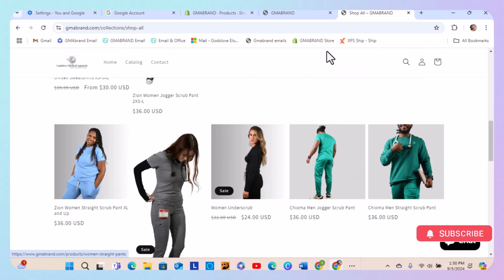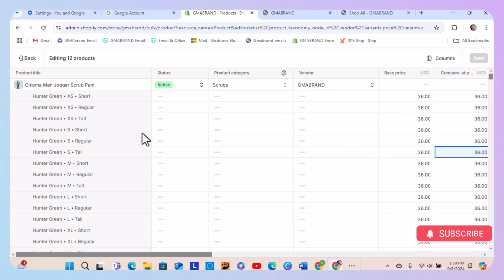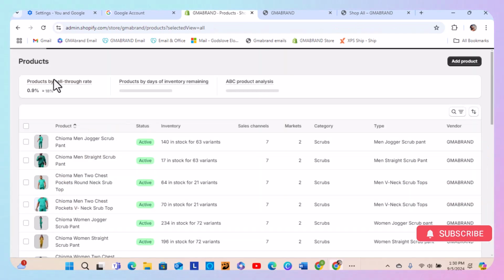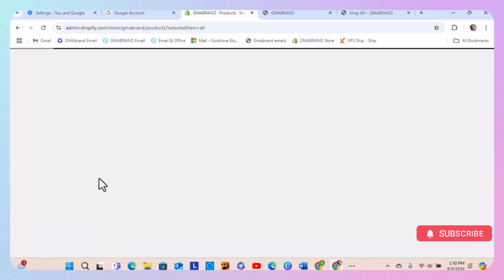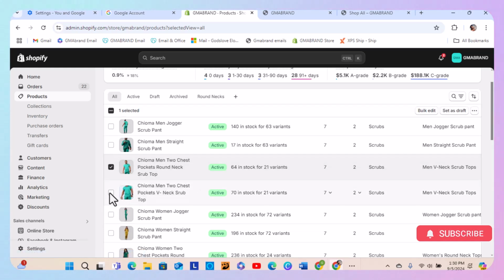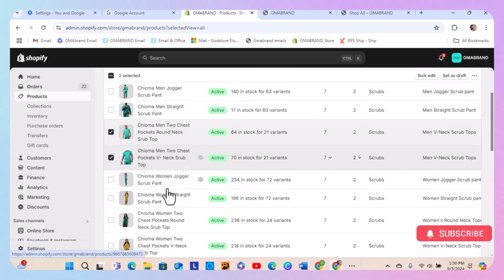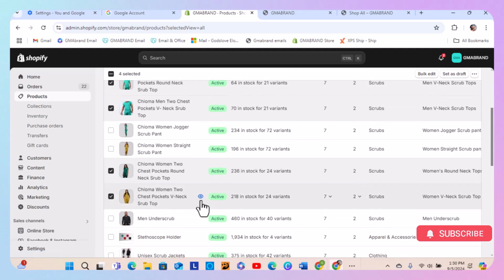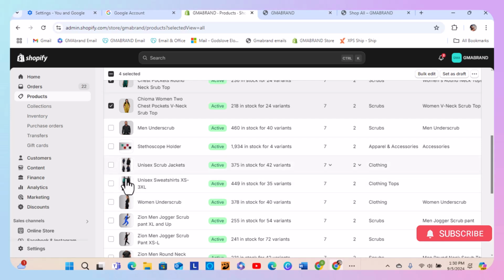So now we're gonna go do our shirt. It's pretty much the same way. This time around we're gonna select our tops. So the round neck, v-neck, same thing here, guys. And I'm not selecting this because these are separate prices.